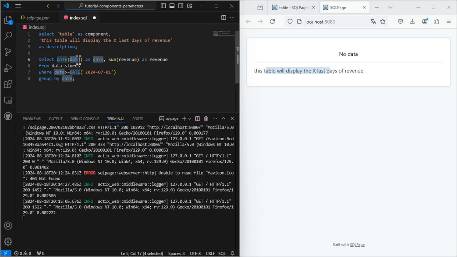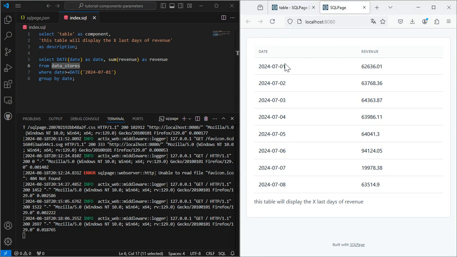Date is the column name for the date. Revenue is the column name for the revenue. Data stores is the name of the table inside our database. Let's save it and refresh the page. There you have it. For each day, the revenue.